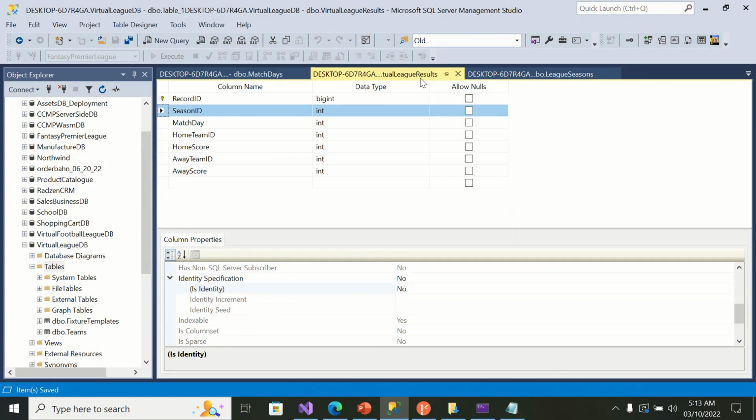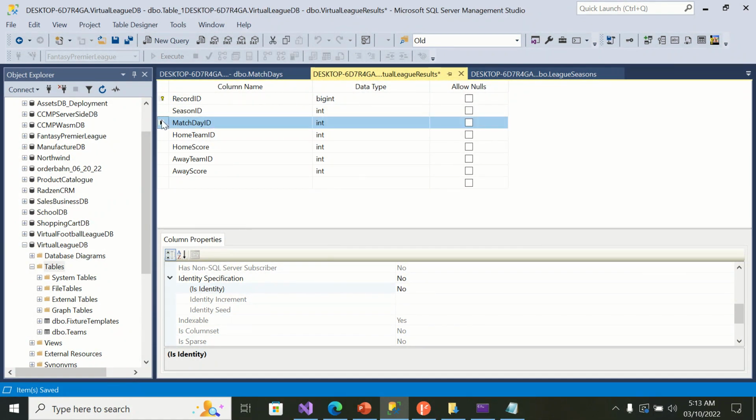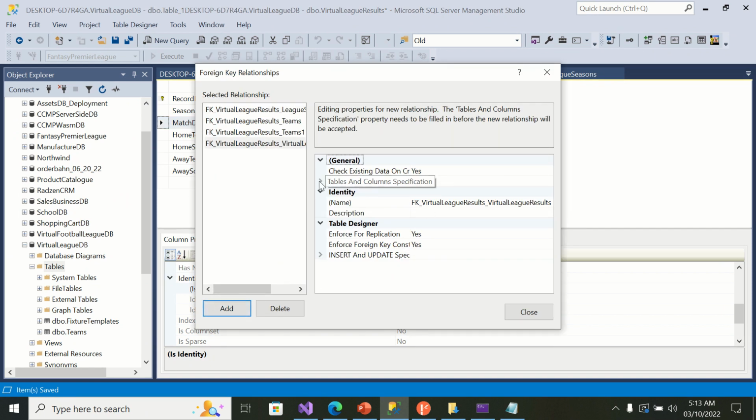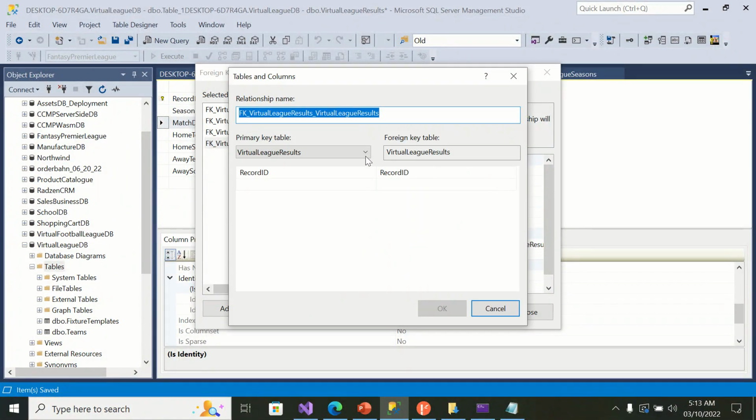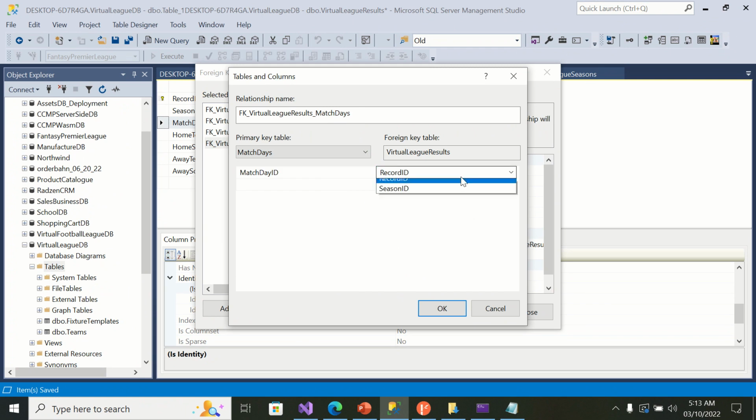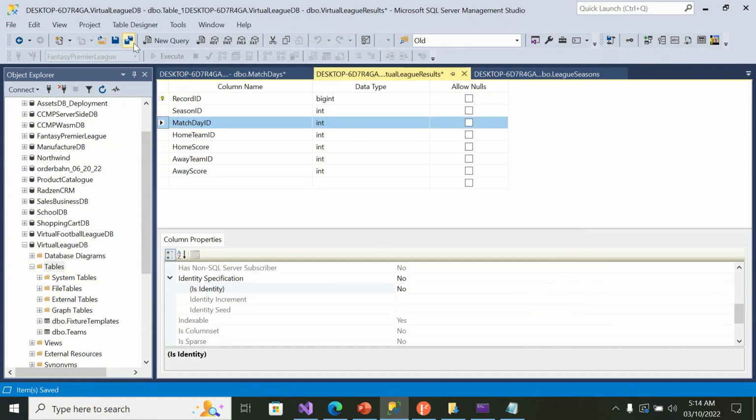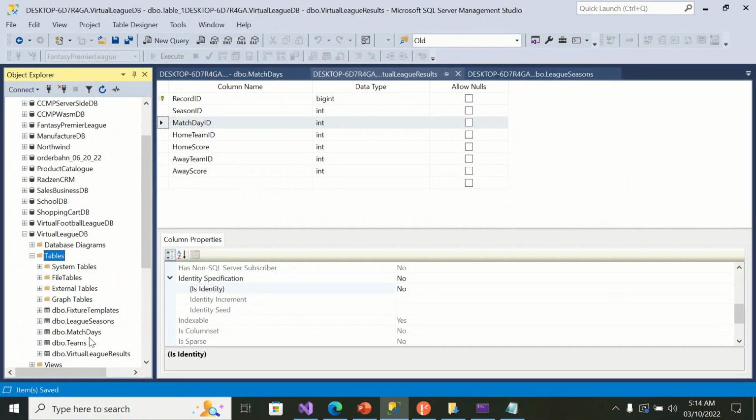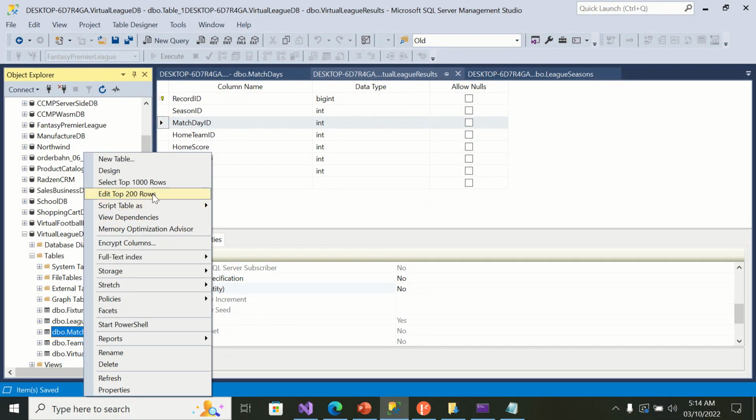Then I'll go back to virtual leak results table. I'll change this column to matchday ID. Then I'll right click, I go to relationships, I click on add. I'll expand table and column spec, I'll click on ellipsis, I'll select matchdays table. Primary key column is matchday ID, foreign key column is matchday ID. I click OK, I click close, I click save all. I right click on tables in the Object Explorer, I click on refresh. Let me open matchday table here. Let me say this top 200 rows.